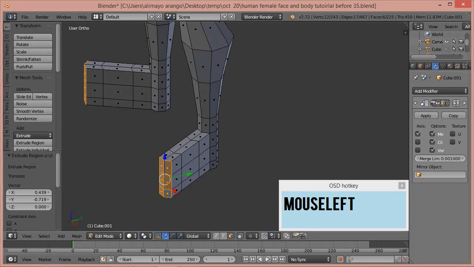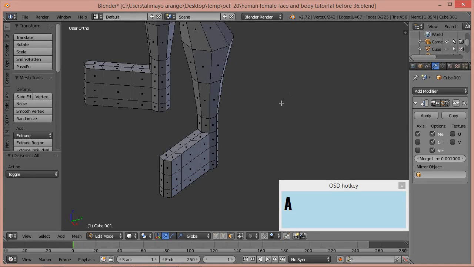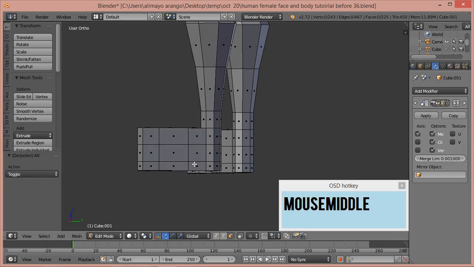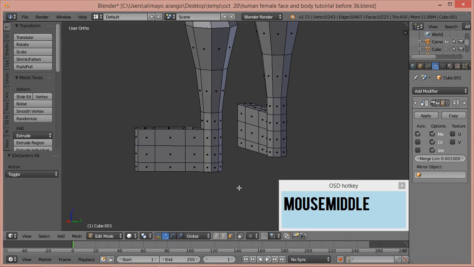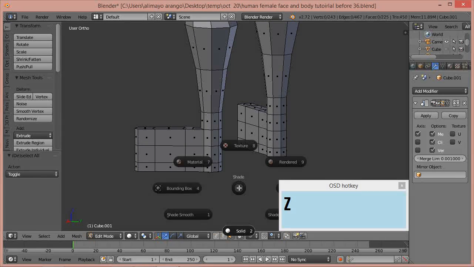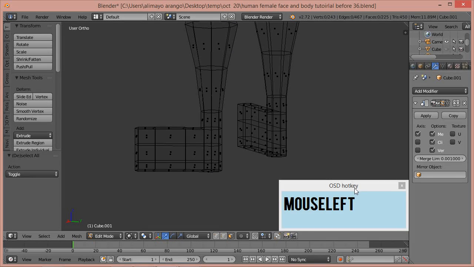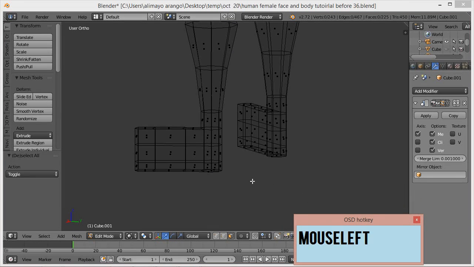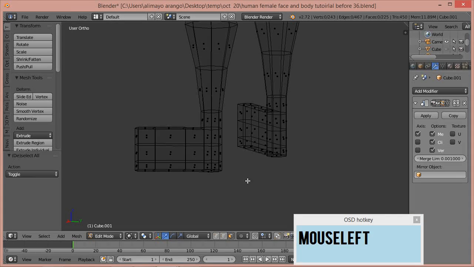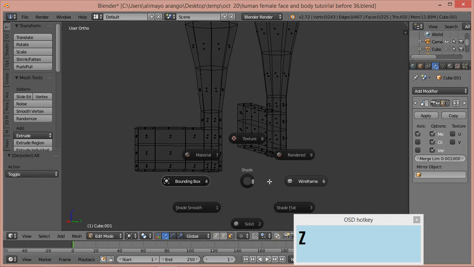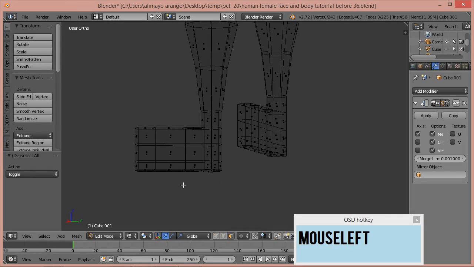And there we go. Okay, now we're going to hit A to deselect there. We're going to hold our middle mouse button to turn to the side, and we're going to hit Z. Let me click out of here and move this down some. We're going to hit Z to make sure we're in wireframe.